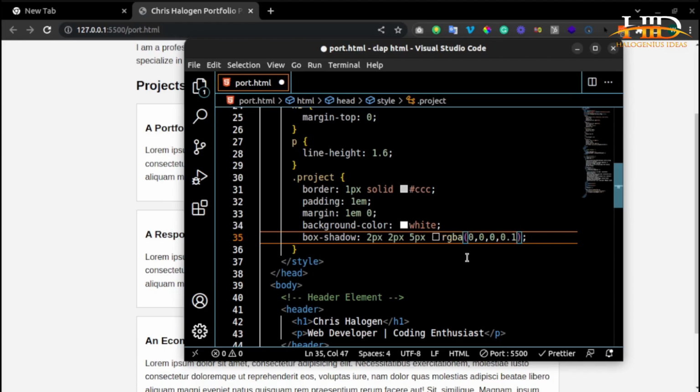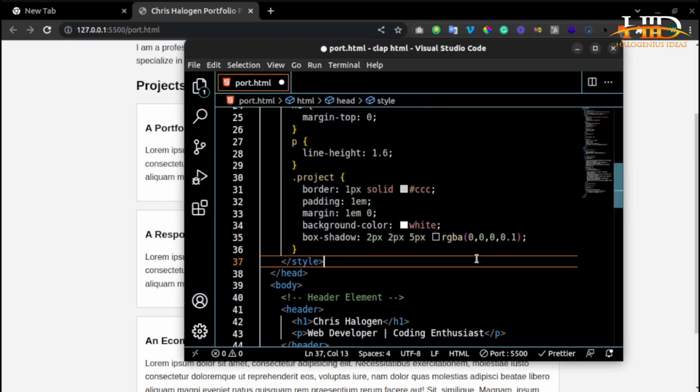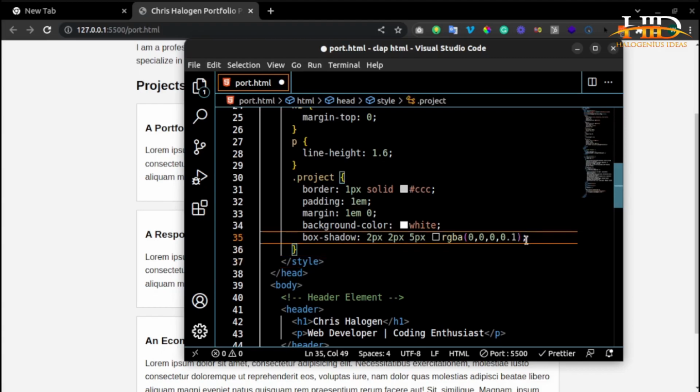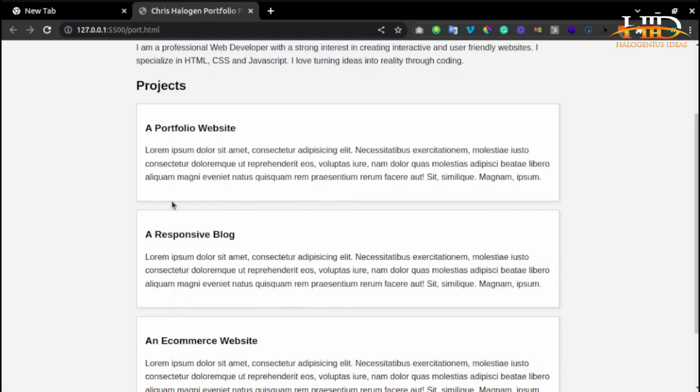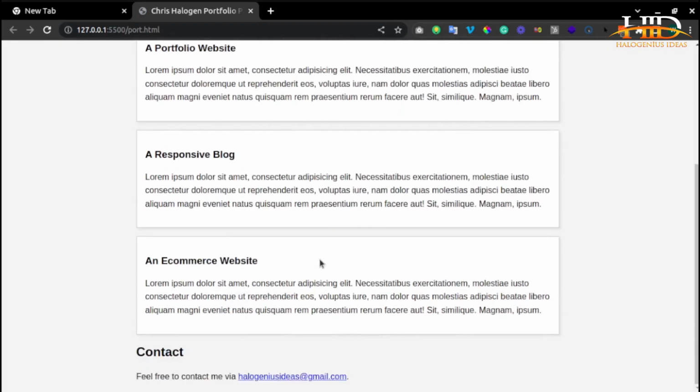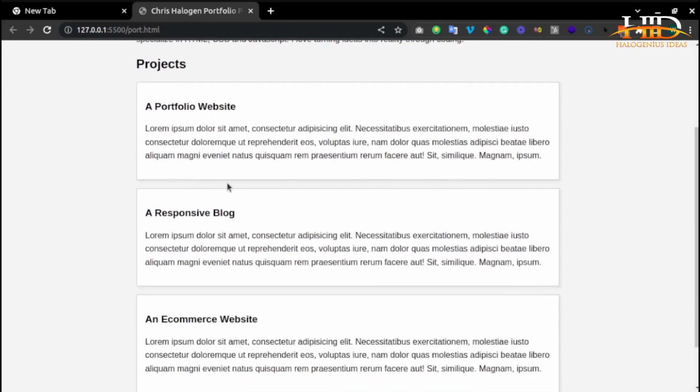So this is basically RGB alpha. I'm using 0 for R, 0 for G, then 0 for B, then for the alpha, which is the transparency, it will be 0.1. So save this, and you can see a bit of box shadow that is given.